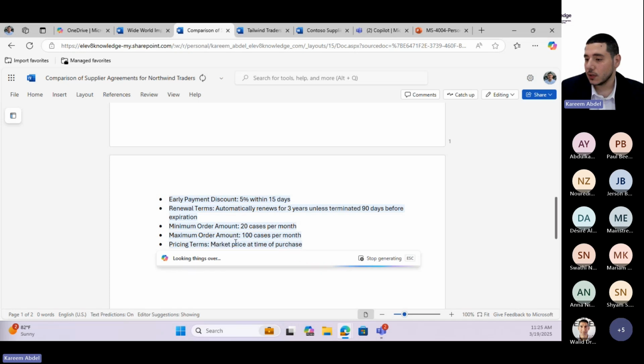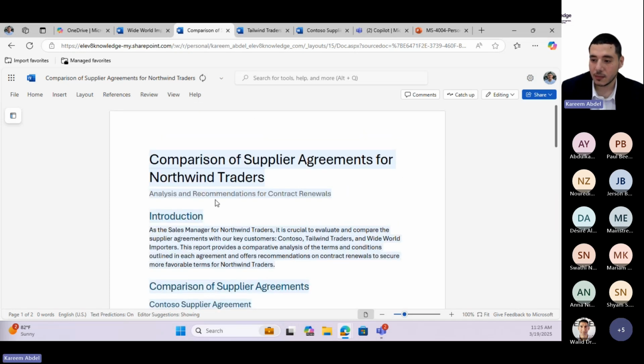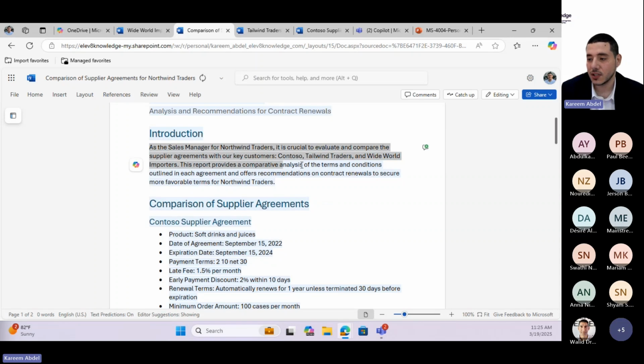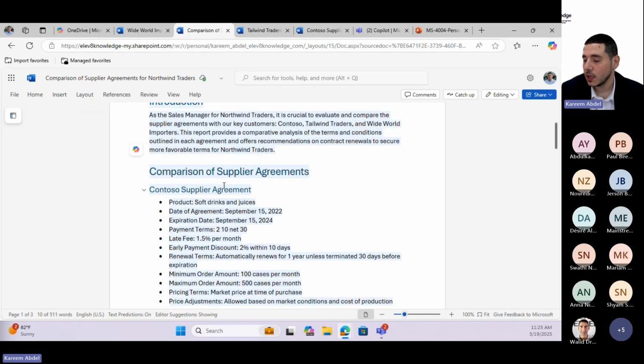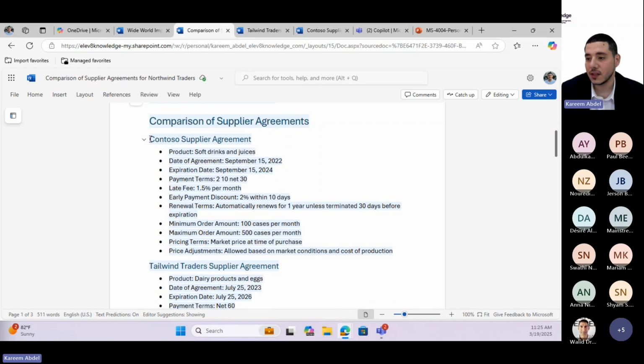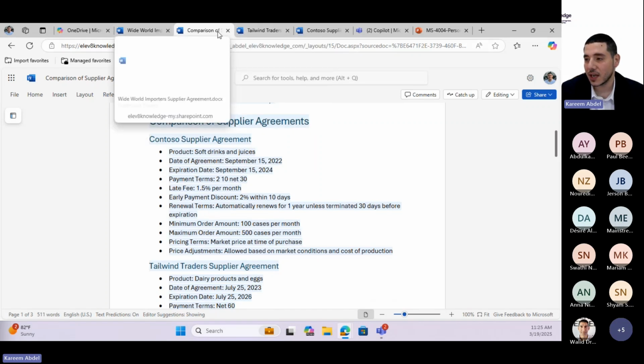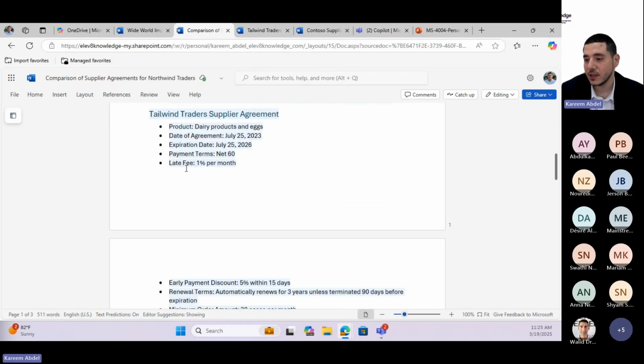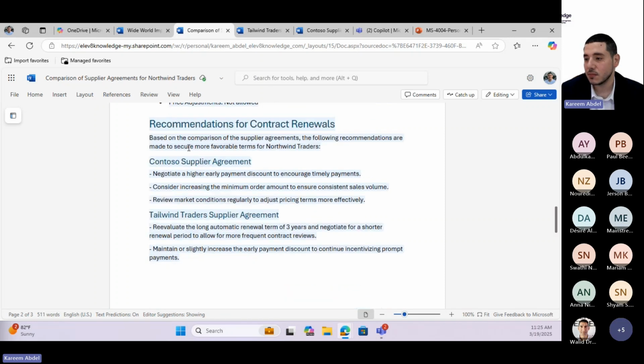Right. So as expected, it has generated a comparison. It provided some introduction on the purpose of this document and why is it happening. So as the sales manager, it's crucial to evaluate and compare. Sure. We've got the comparison of different supplier agreements. So we've got the different terms extracted from each supplier agreement. And now it's recommendations for contract renewals.